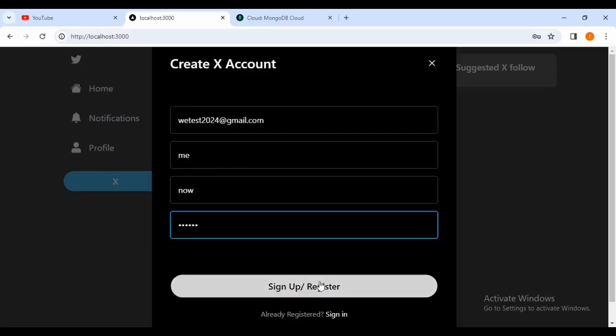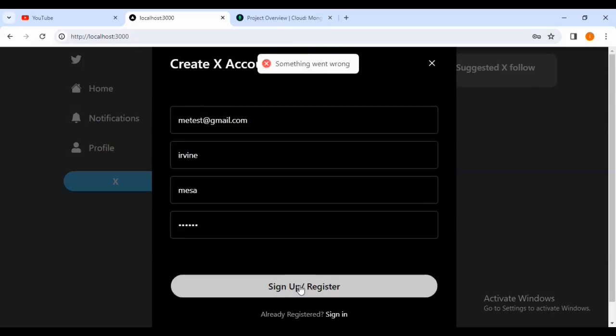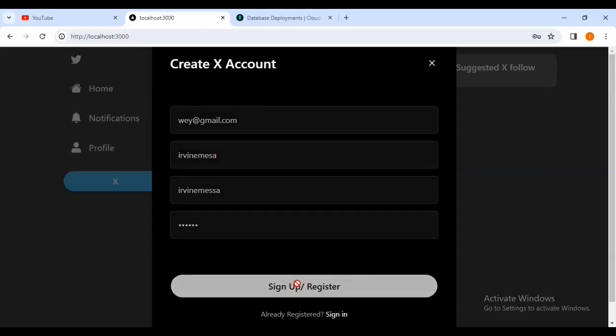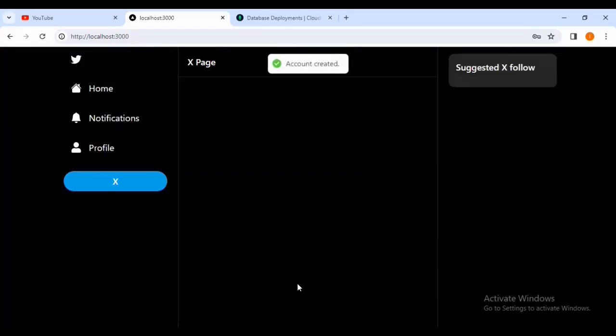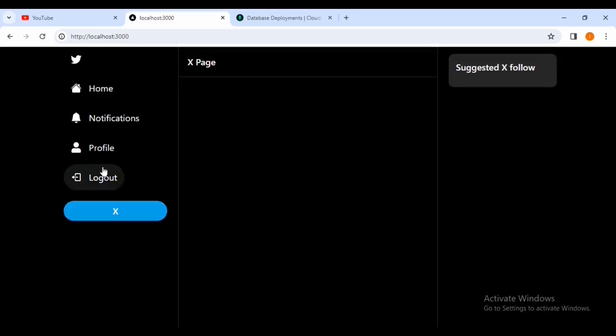Something went wrong. Okay, account created. Now we've got our account created. I just diagnosed this by making sure that I've got my IP address added inside the Google Chrome. Now you can see that on logging into your new account, you now have an additional logout option that has just been activated.